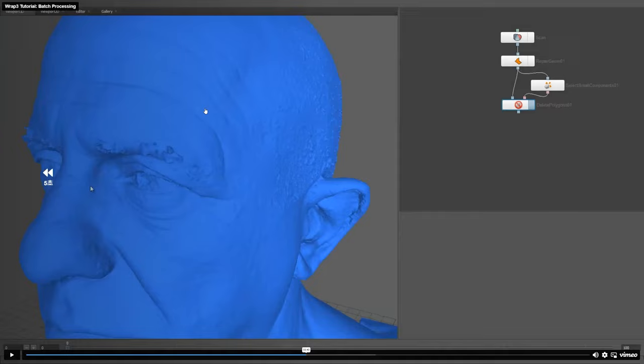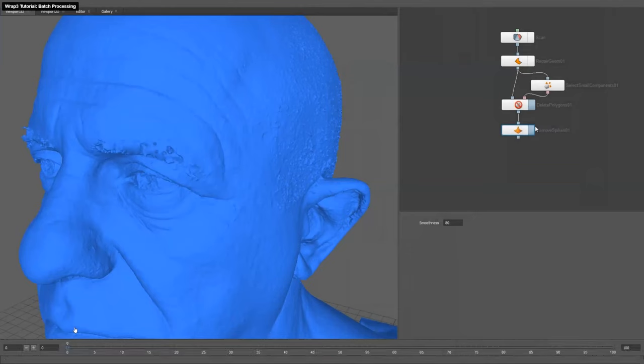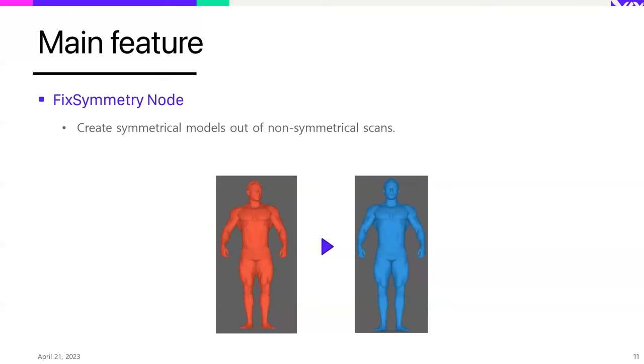Did you see the differences? Yeah, by using the remove spikes module, we can remove bumps on the face mesh, the problematic area. So the third feature is fix symmetry node.